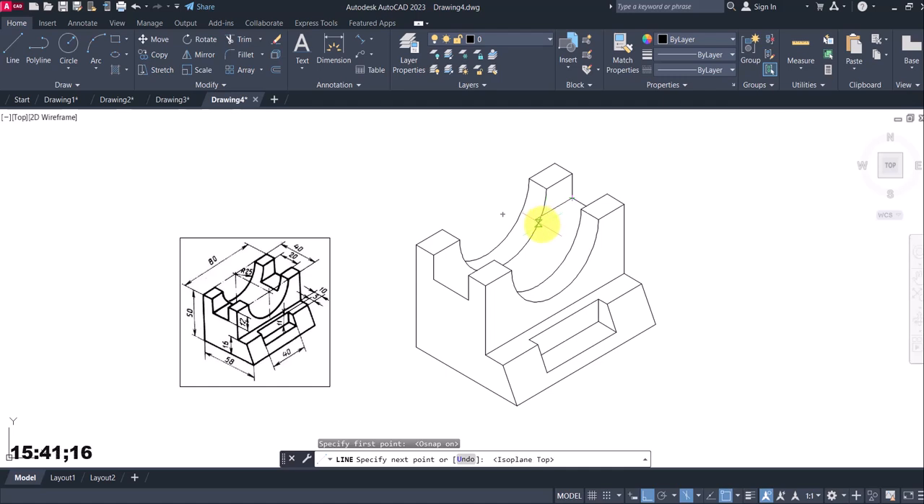F5 to change my isoplane. This is meant to be 15, and this is from the calculation here. I did 40. Okay, this is 40. This is 20. This is 20 in this direction. I'm giving it dimension here, 20. Okay, all right, good. So now I can trim this.